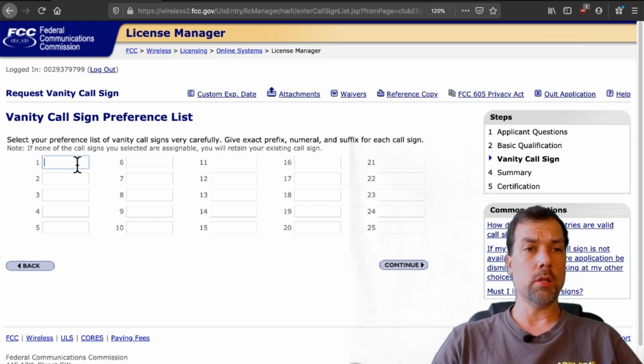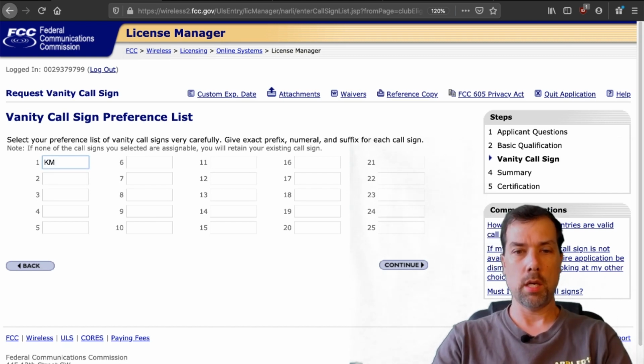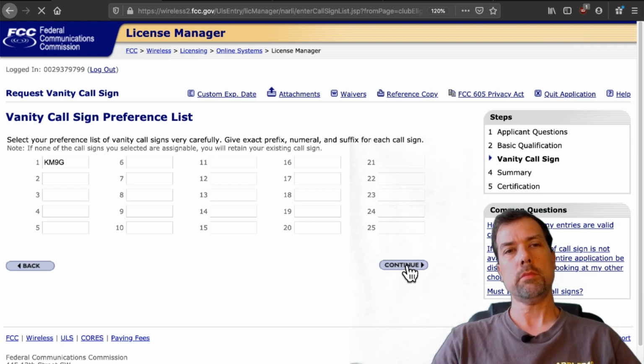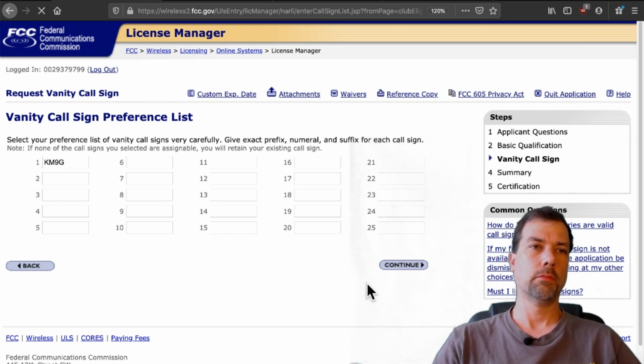So you put in the call sign that you want, KMIG, hit continue, and wait. Some days the FCC's website is blinding fast, and some days it is not.